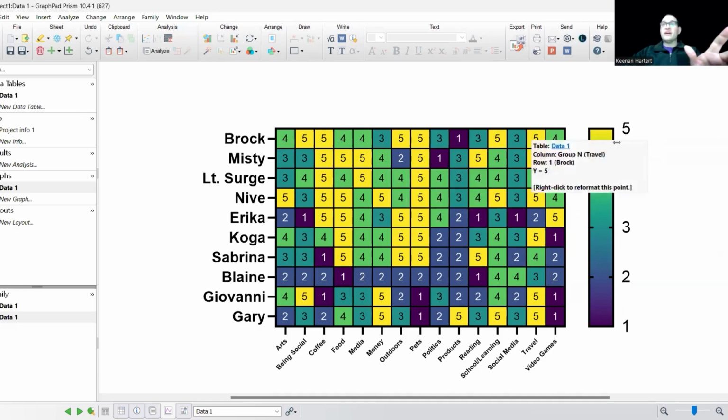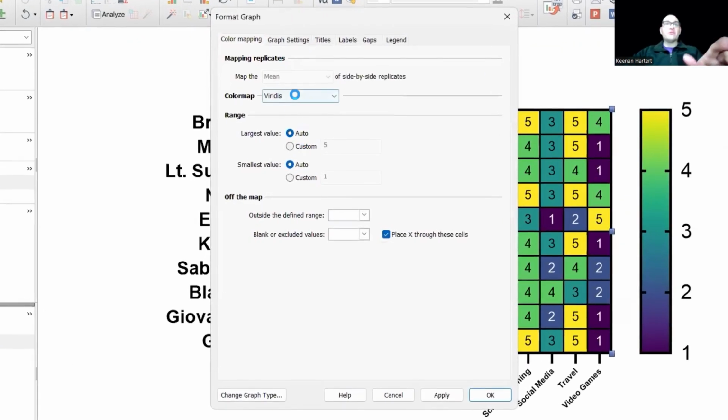Now, in terms of color schemes, again, you have a really good set of choices for Prism in terms of what you want. I like the Viridis like this. It's a very well-known color scheme. You can also have it do something a little more standard if you wanted.